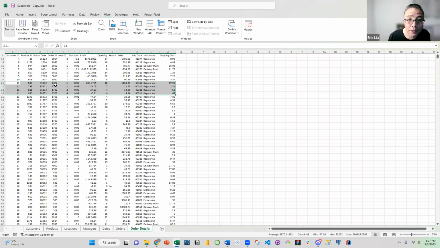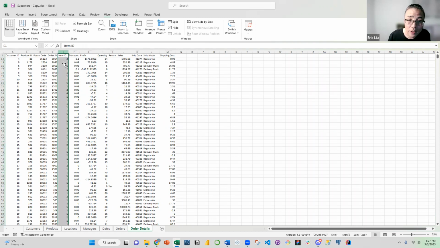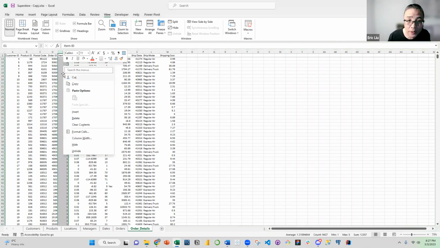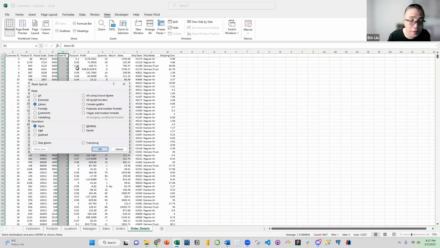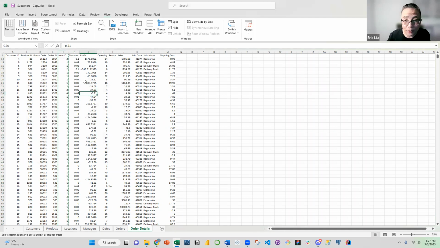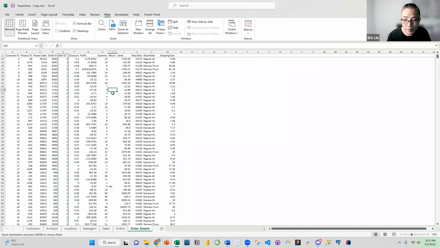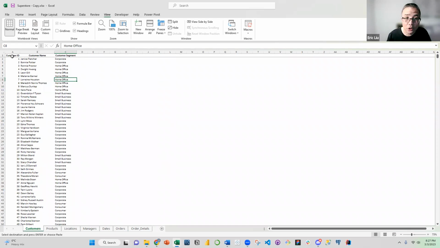So it's the same order ID, but you can see the item ID starts from 1, 2, 3, and 4. Okay, so now that we have item ID, let's just copy and paste special, so everything is fixed, all right? Once we have everything defined, we're going to connect all these tables into a data model. I'm going to show you a trick. It's always a good idea to create ranges.